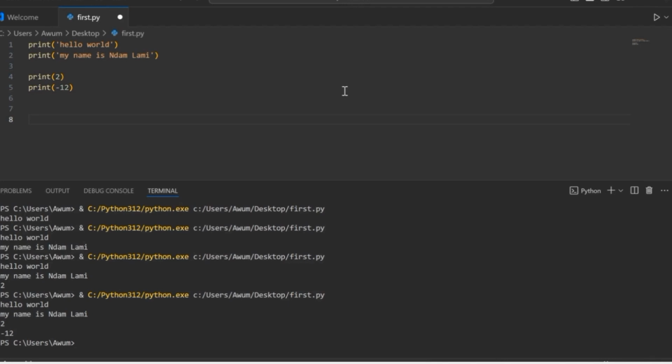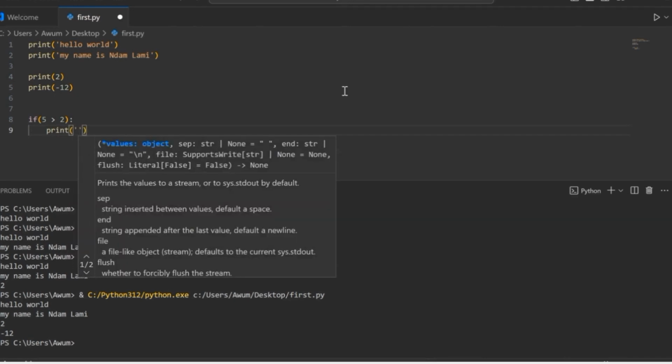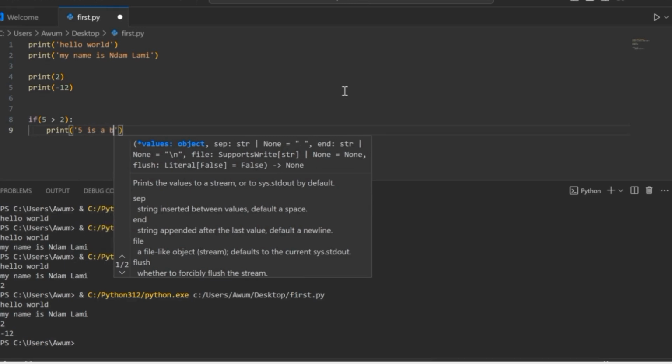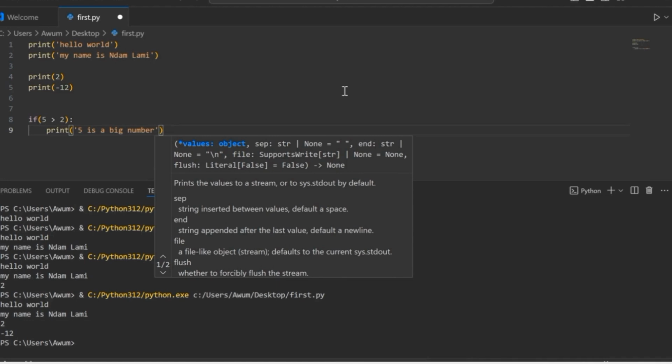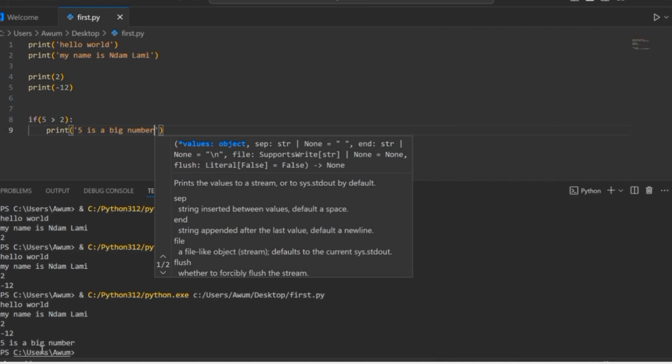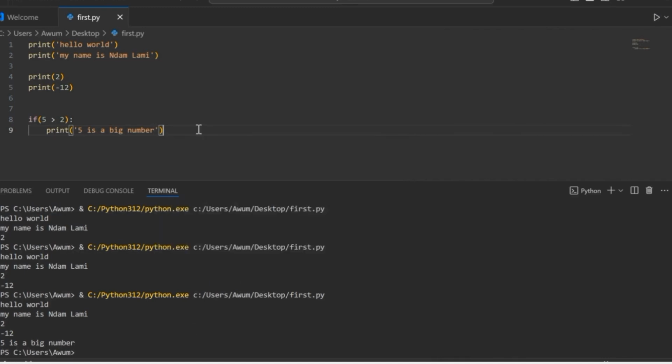Let me show you how indentation is really important in Python. So if 5 is greater than 2, colon, print 5 is a big number. Alright, let's run our code. And that's it, printed down beautifully. Of course, 5 is greater than 2, so print 5 is a big number.